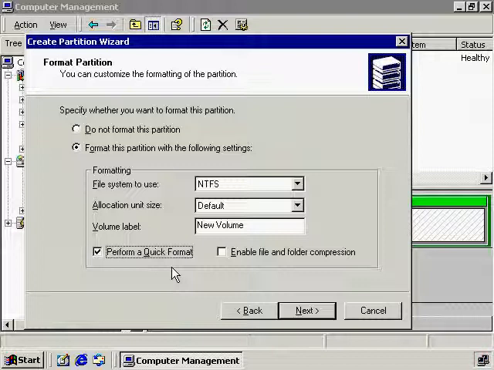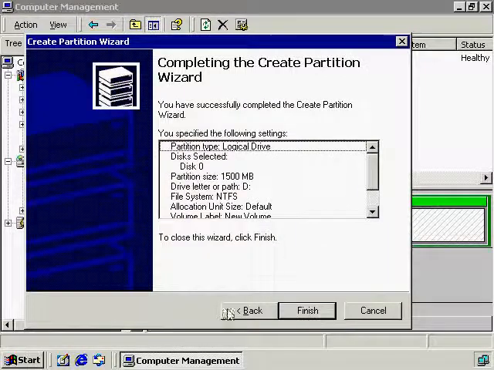Now this is good, like I said, in a test lab environment. On a real server, you're going to want to format the drive. Just go through the long, drawn-out format. Make sure that the drive is okay. Okay, so right now we'll do a quick format just to get through it fairly quickly. Click Next. Confirm all of your choices. Then click on Finish.